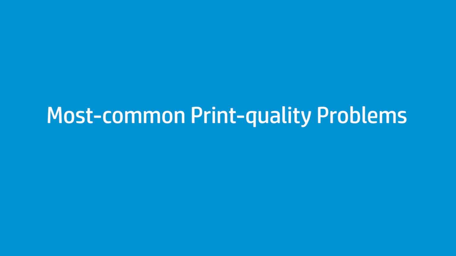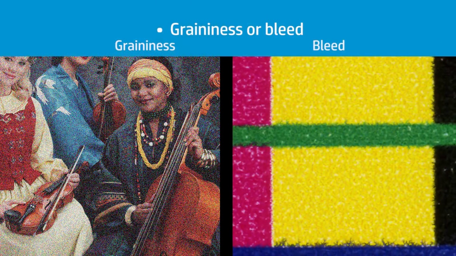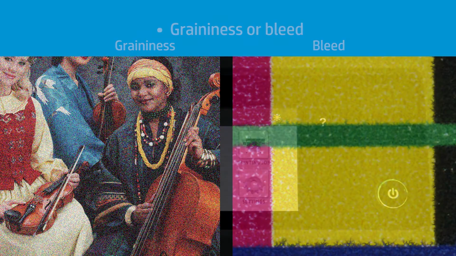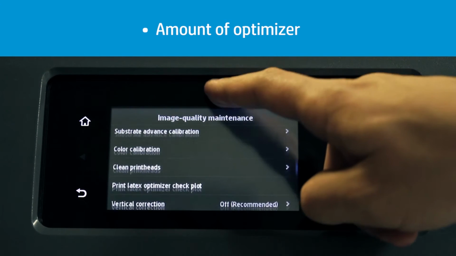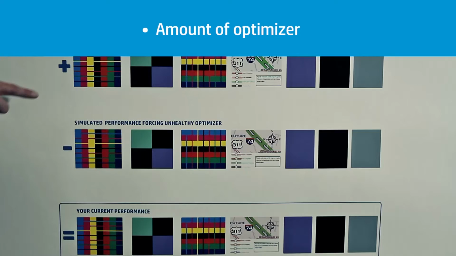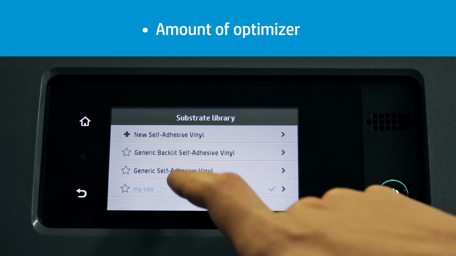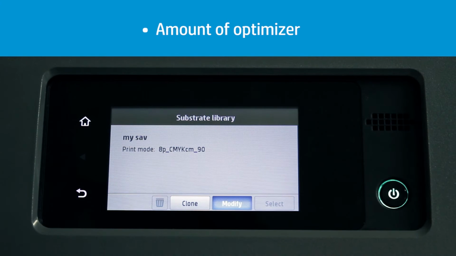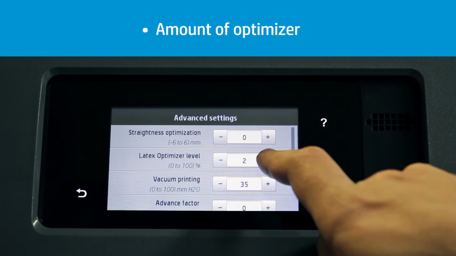This section shows the most common image quality issues, the possible causes, and the way to fix them. If your plot presents graininess or bleed, check the following. Print the optimizer check plot on the same substrate and with the same preset that presents the problem. If the plus row has less grain or bleed than the equals row, then the level of the optimizer you're using is not enough. Go to your substrate library on the front panel or in your RIP. Select your print mode and increase the amount of optimizer in steps of 12 units in the advanced settings.